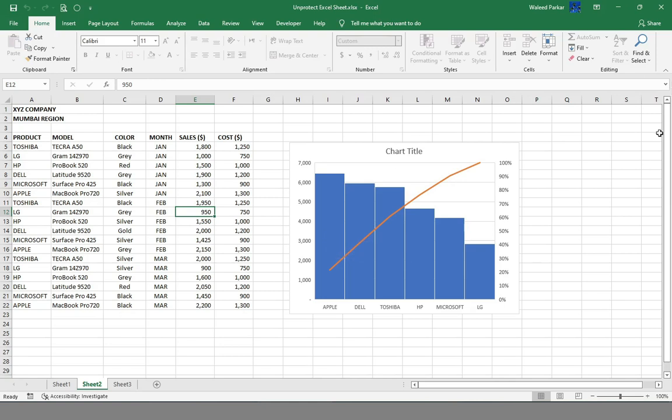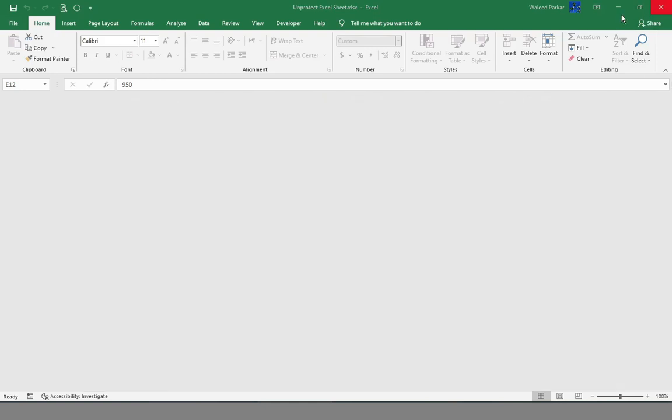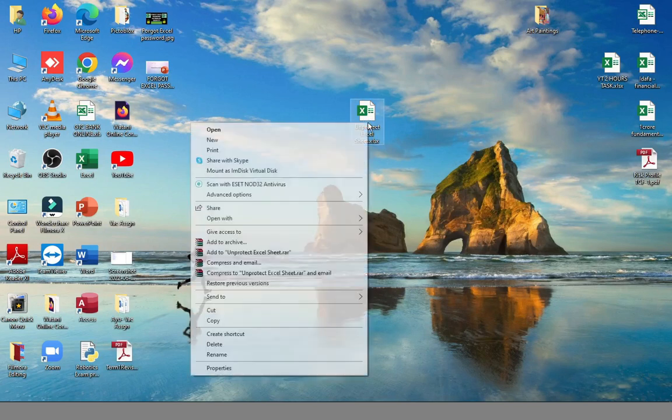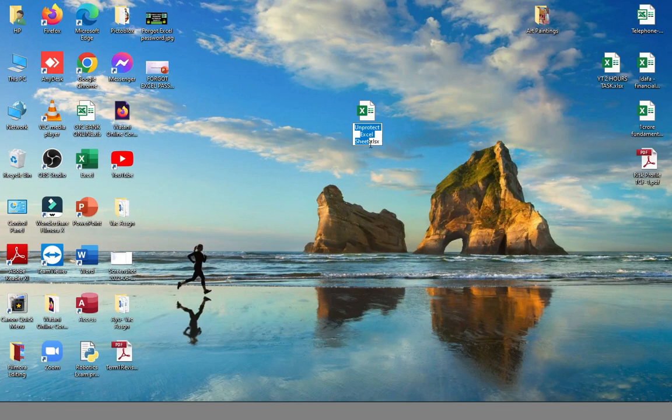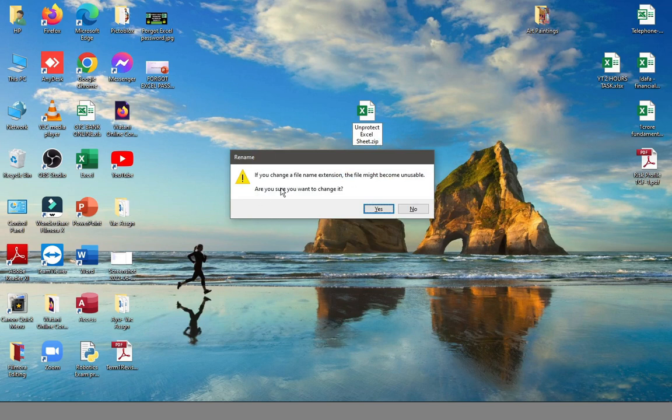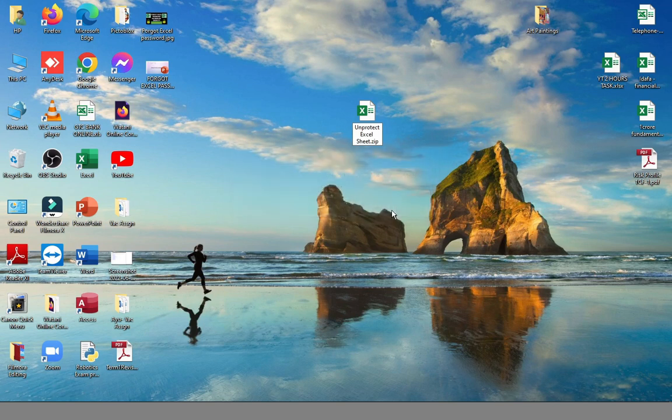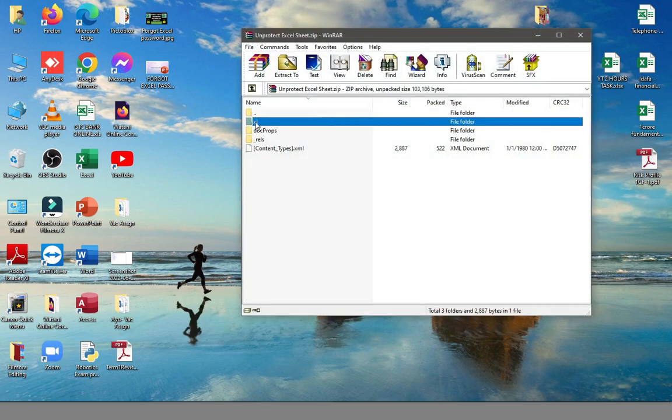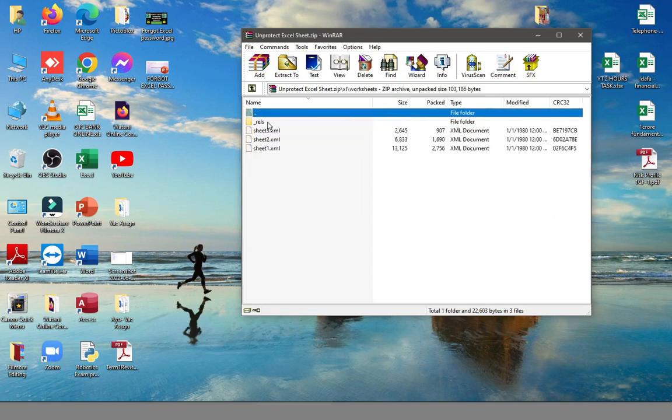I'll give you a simple trick. Just close this file and change the extension of the file from Excel to ZIP. Save, enter. It gives you a message saying if you change a file name extension, the file might become unusable. Are you sure you want to change it? Say yes. Now, open the zip file, click on Excel and Worksheets.